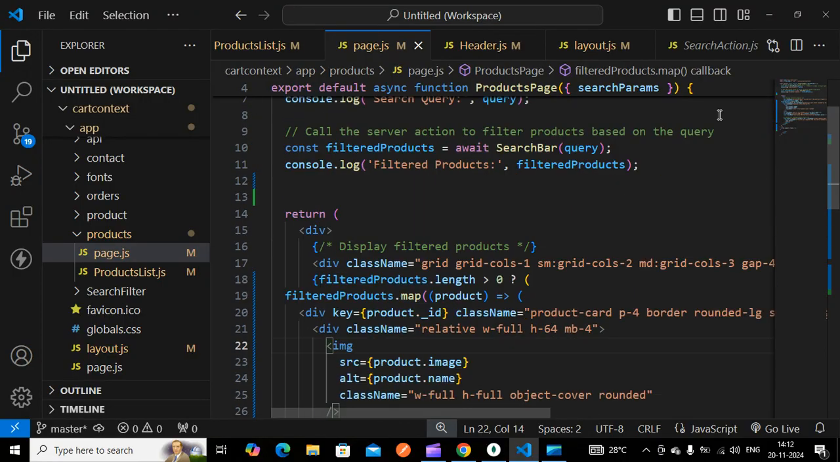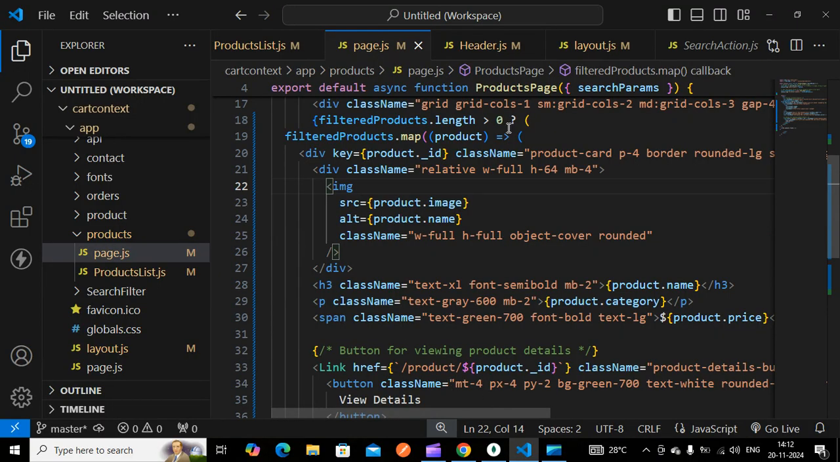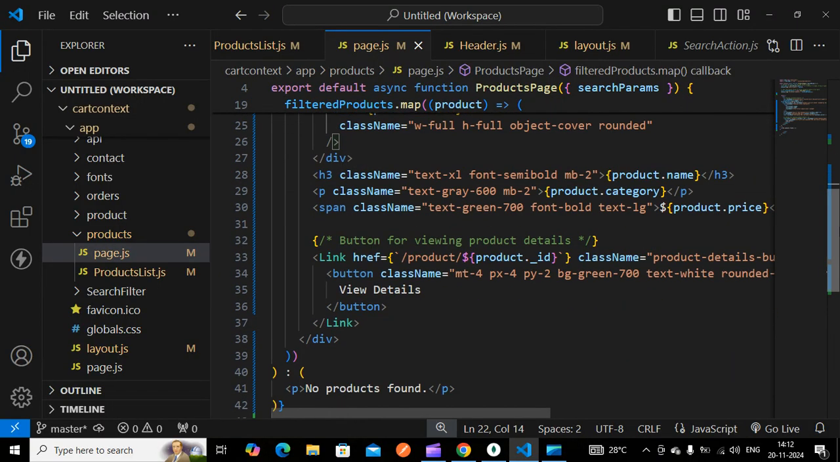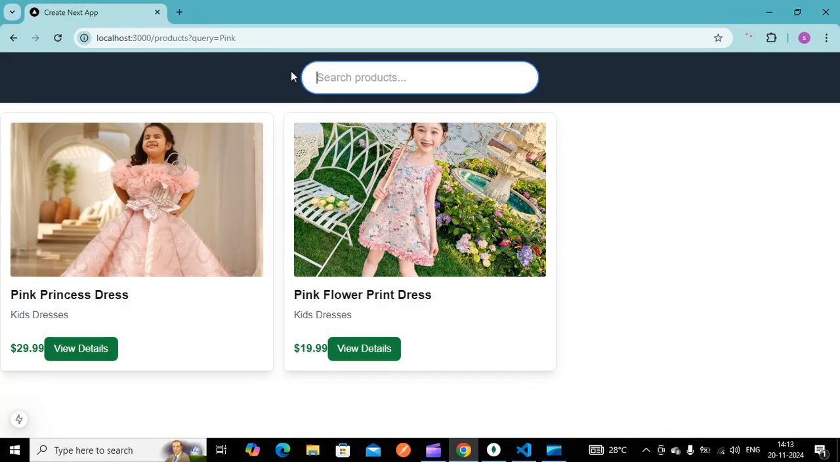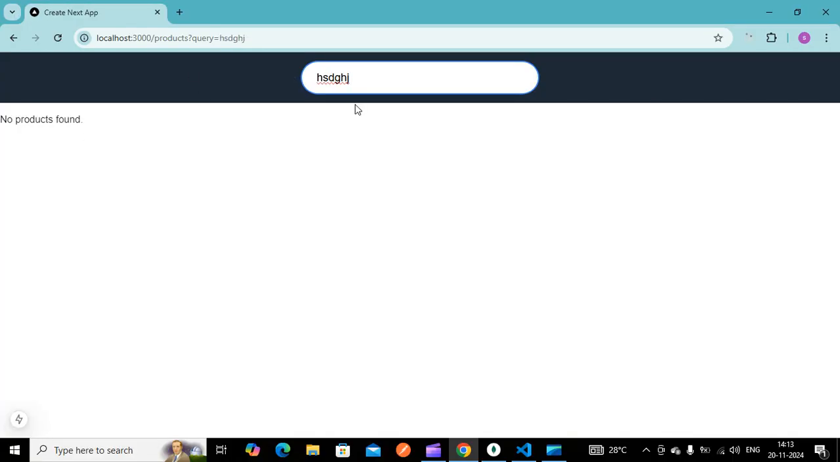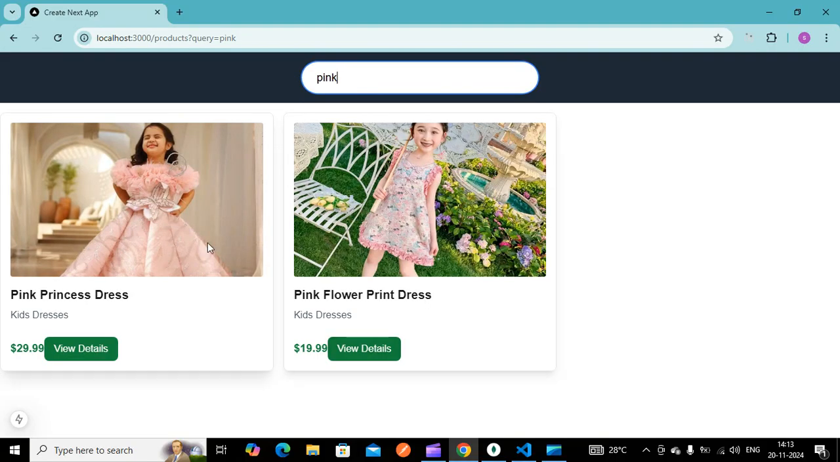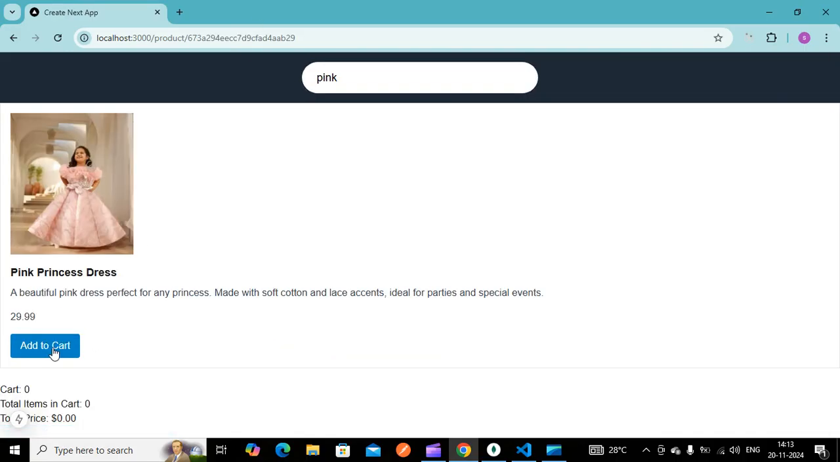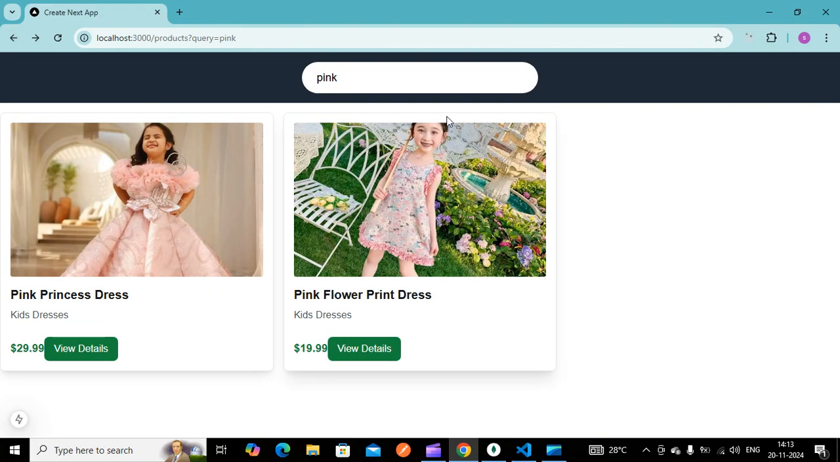So the search bar will return this filtered product. That filtered product we have to show in the front end. So we have to map that particular product, whatever I have typed, pink, that product we have to show. If I type something other than this, then no product found will be shown. So if I type pink, the pink product exists. This is a view details. We can go to the product and product id page. If I want to add to cart, we can do that. So this is all about filtering the products.